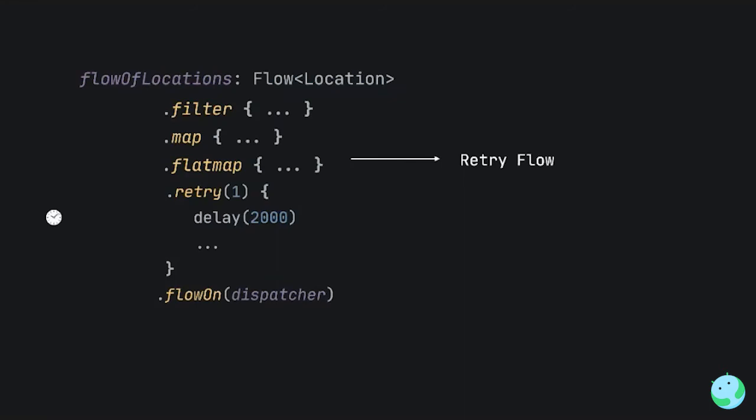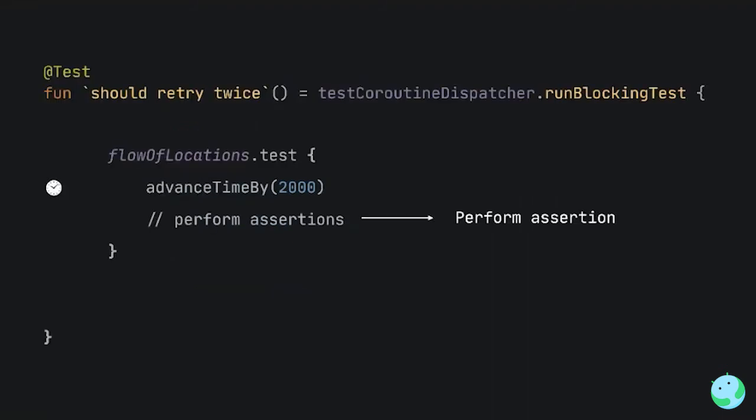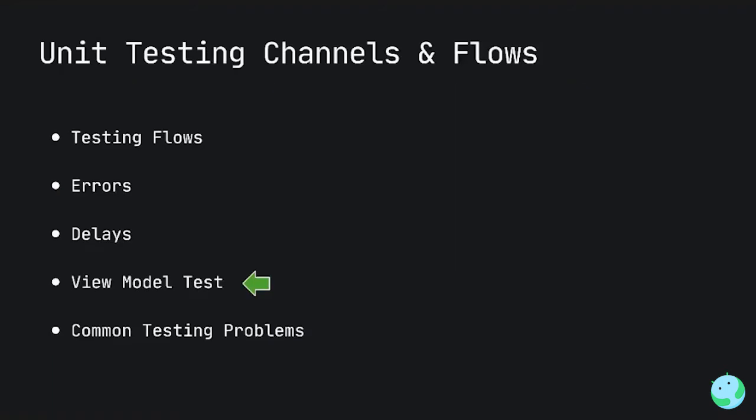So now, when I advance time, it goes forward, goes upstream again, retries all these different methods. And then you could perform some assertions using expect item, etc. So that's a way to deal with and be able to control delays inside a test within flows. So dealing with delays is really tricky. What I just explained will take some time and practice to get a handle of.